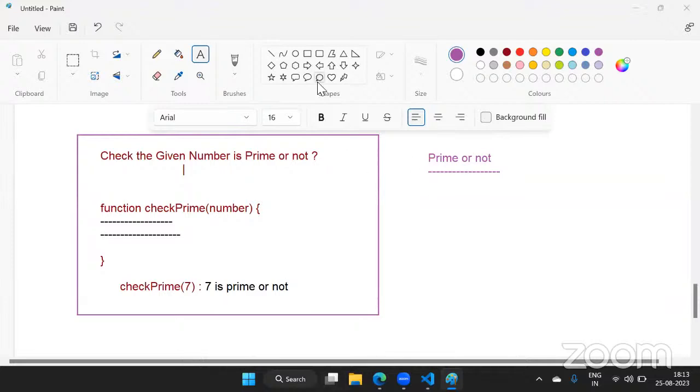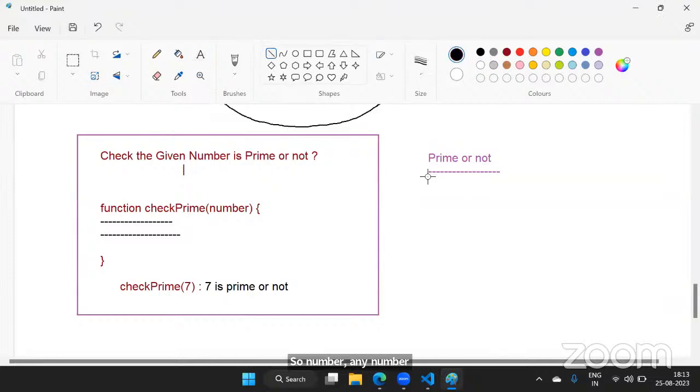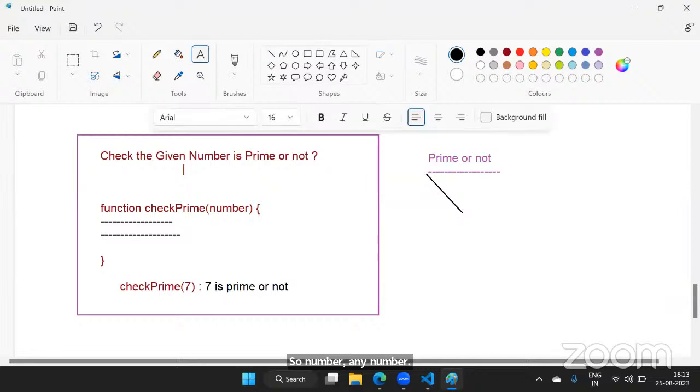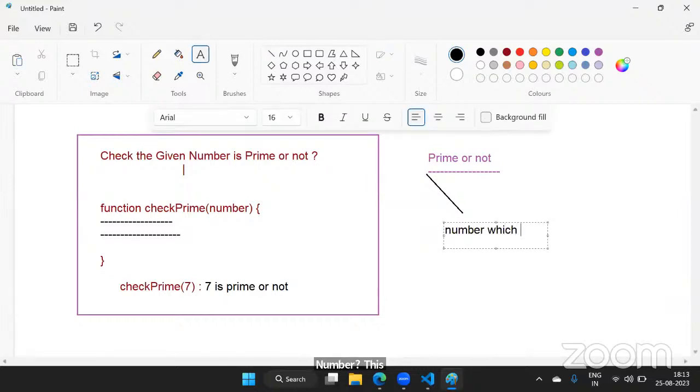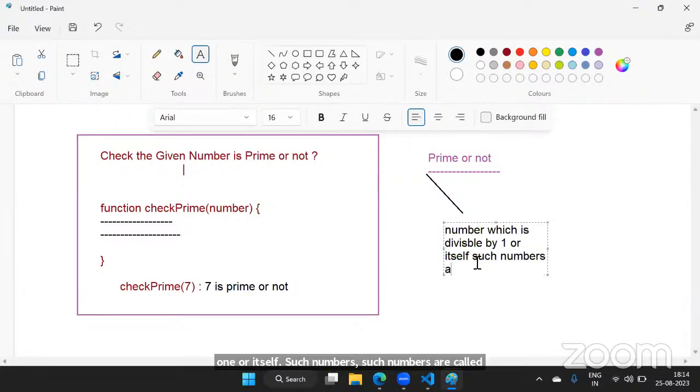Yeah. So any number which is divisible by 1 or itself. Any number which you can divide by 1 or itself, such numbers are called prime numbers.